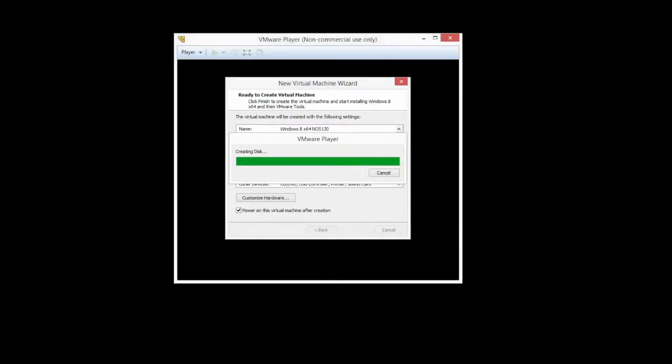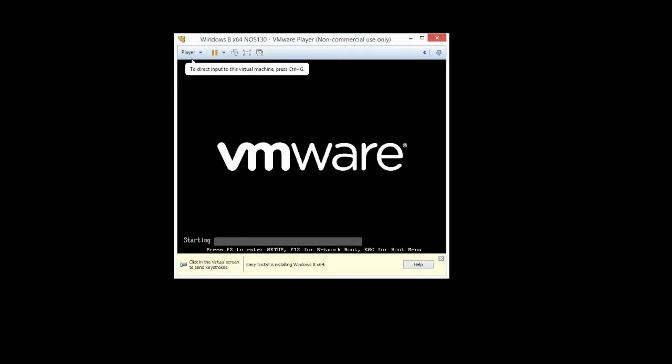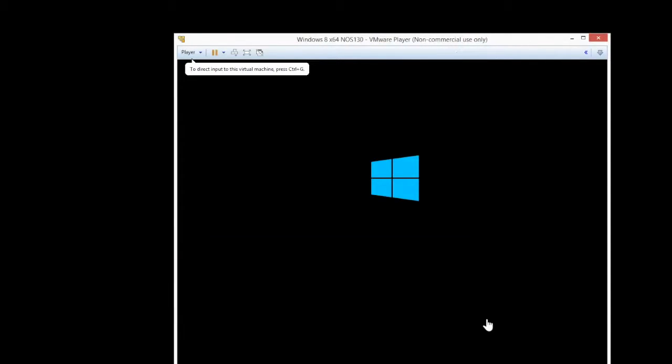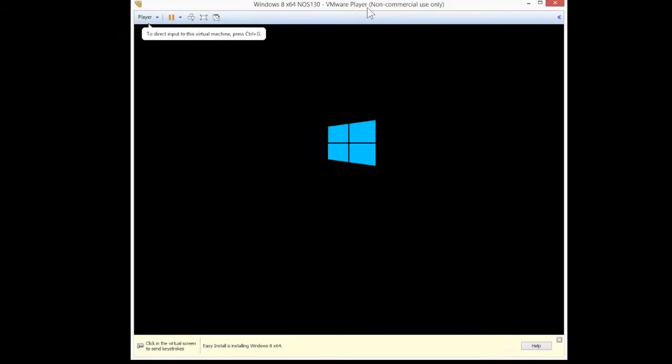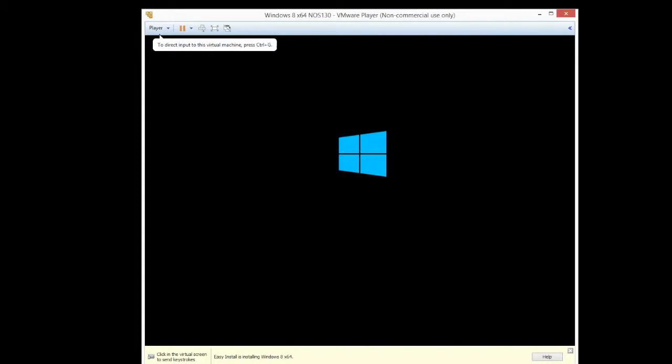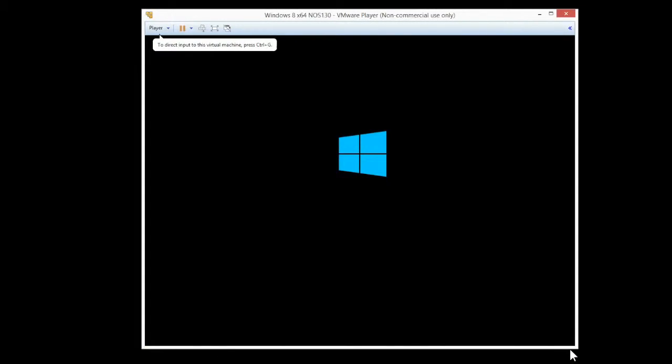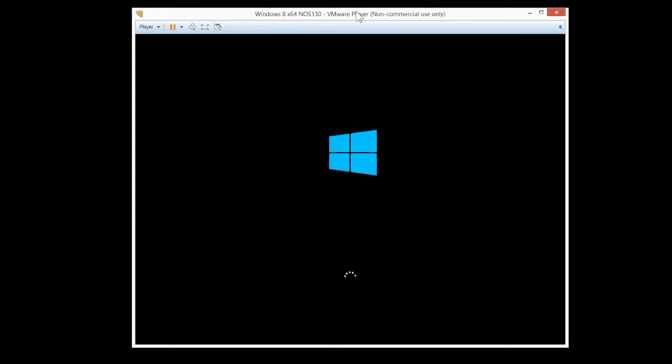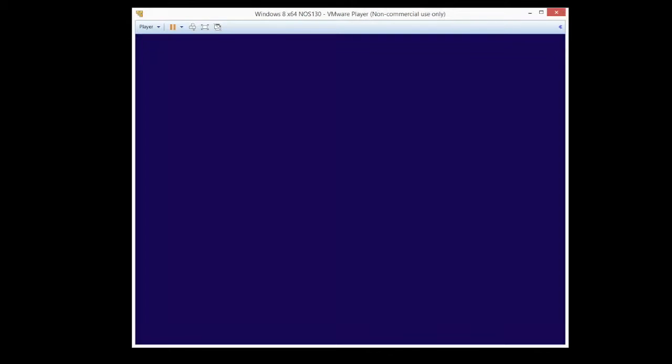Okay, so it's almost done. And so what's going to happen now is this virtual machine is going to restart itself and start loading from the ISO. So at this point it is reading that ISO, unpacking it, and starting the installation process. So we'll give this a couple minutes, and I will make you not watch all this as well.